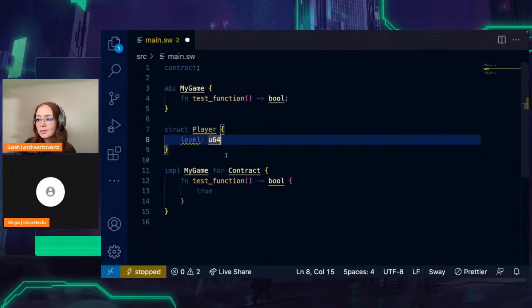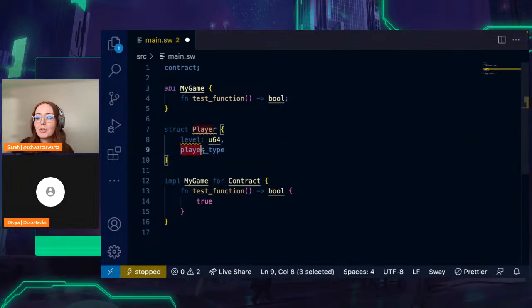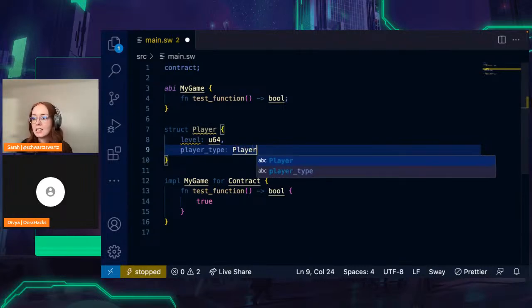And then we can also have a player type. The naming convention for naming variables and functions in Sway is using snake case. And the player type is going to be an enum. And we can say just like this, PlayerType.